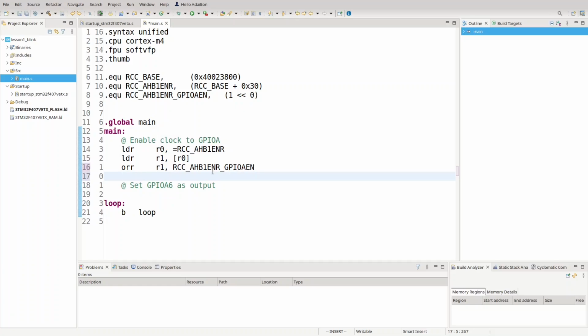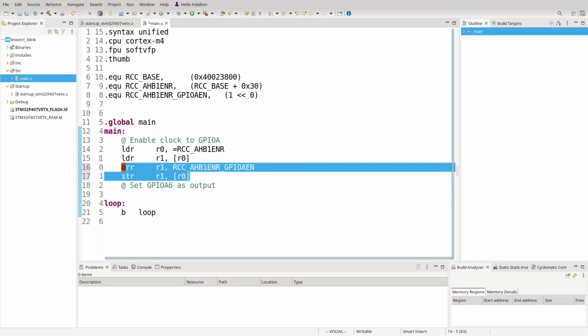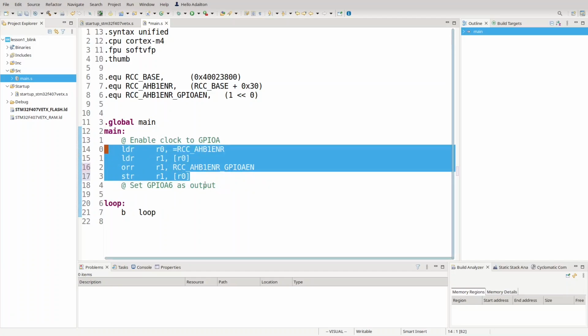And then we can store back the value. So we're going to use the instruction store. We're going to store the value of R1 in R0, but where R0 points to. So this instruction store, STR, does the inverse. It gets the left value and stores in the right value, while the load gets the right value and stores in the left value. So that's it to enable the register, the clock.